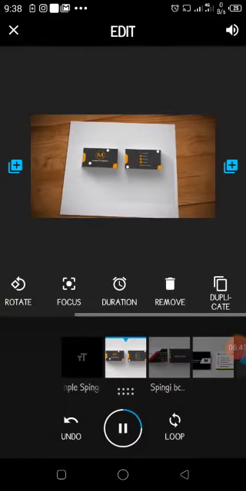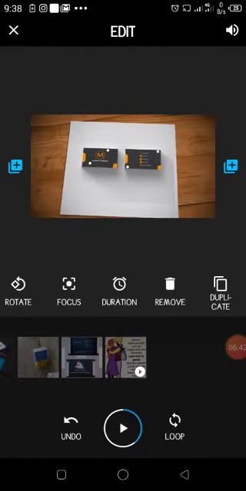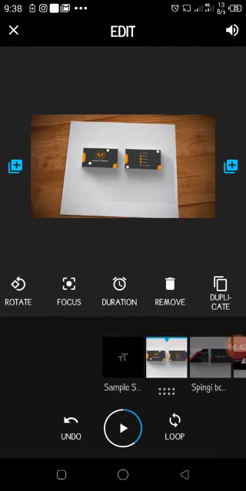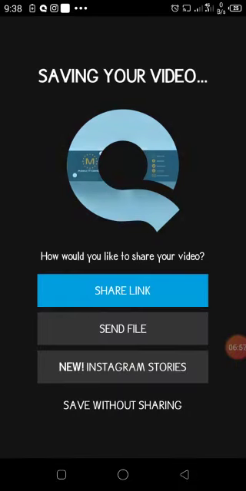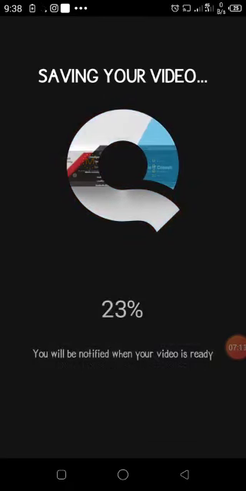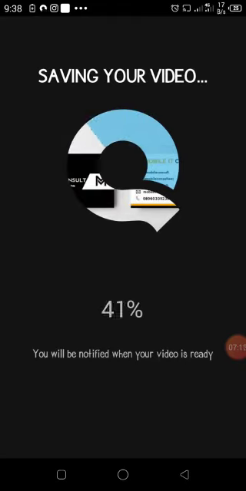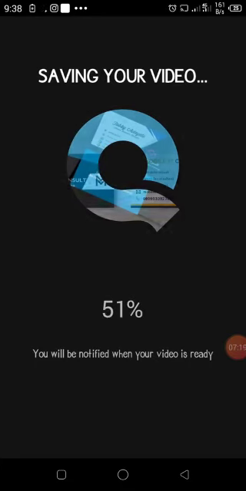So that's how. Then if you are through with your work, the next thing you do is go back, click on back, then click on this sign that has a down arrow. Then it will show you share link, send file, and new Instagram story. So I'll be sending the file to our WhatsApp platform. It will be saving the video first before sending.